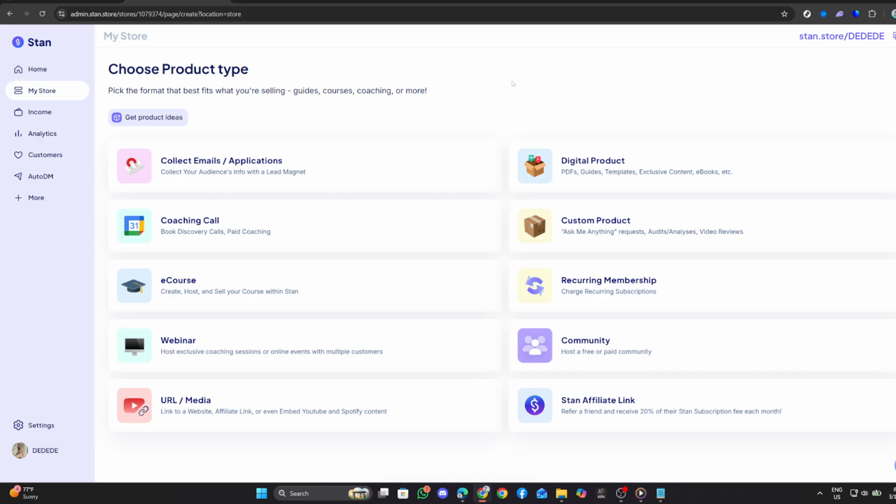At this point, you will see a selection of product types. Choose Digital Product since you are selling a Canva template. This selection is crucial as it sets the parameters for the type of product you will be offering.